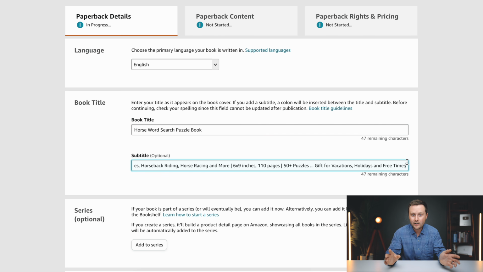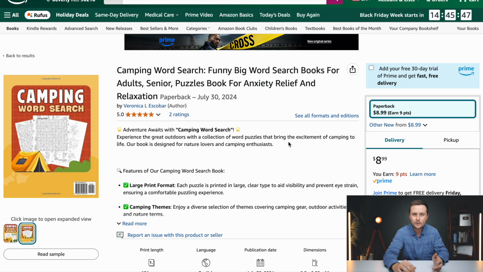This has been working very well, so again, feel free to use this same template if you'd like, or you can go back to Amazon, you can find different layouts that other people use, and you can kind of come up with your own ideas for your titles and your subtitles.